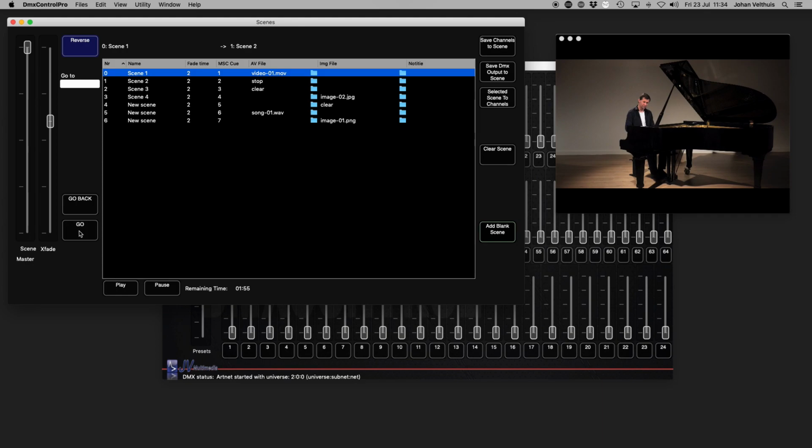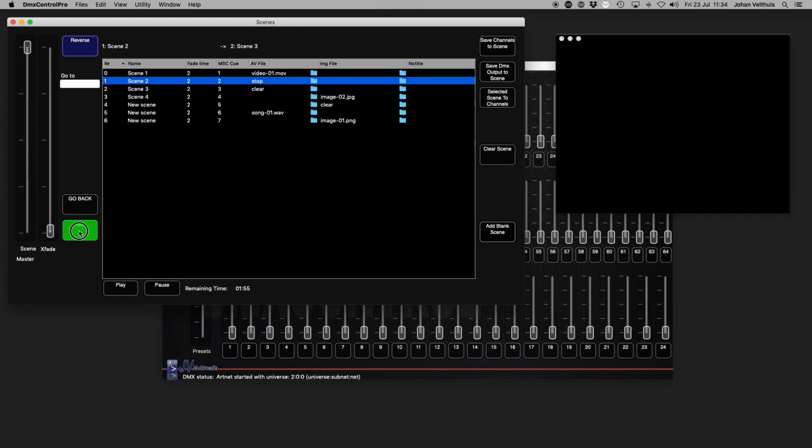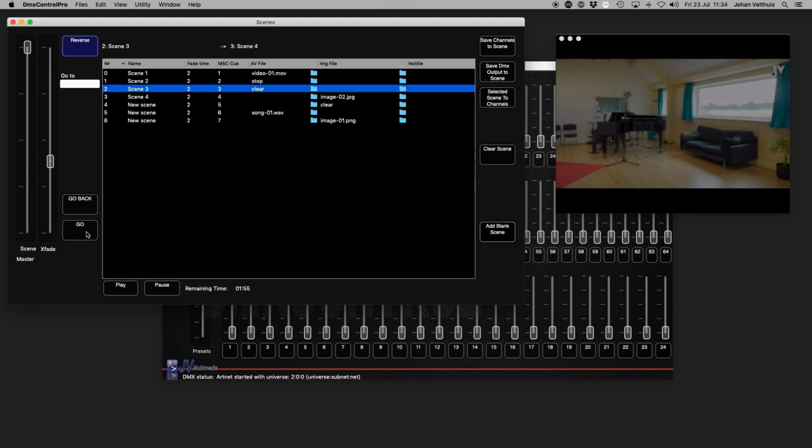You can also type CLEAR to remove the previous video from the screen and show a black screen. The image field can also be used to type CLEAR to remove the last image and set the screen to black.